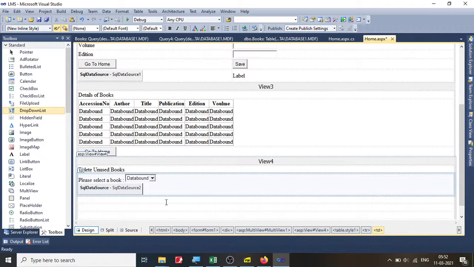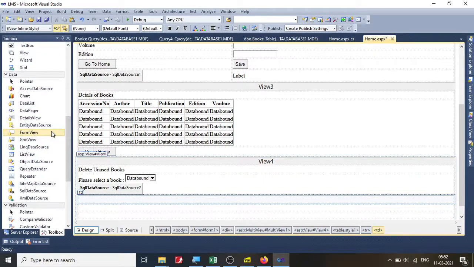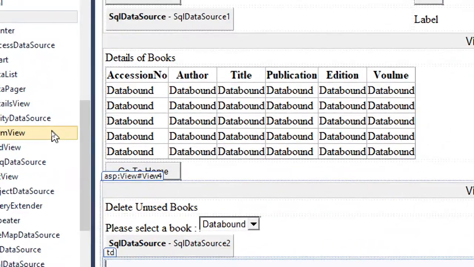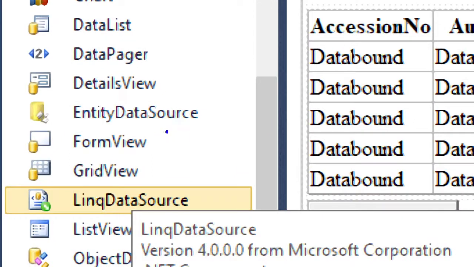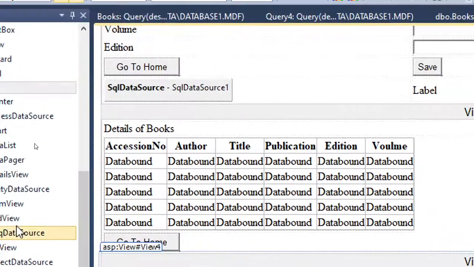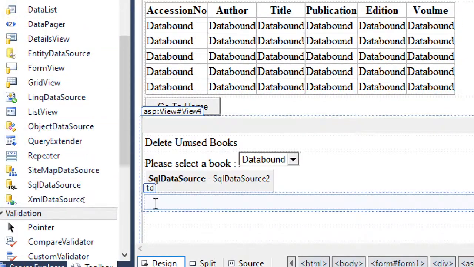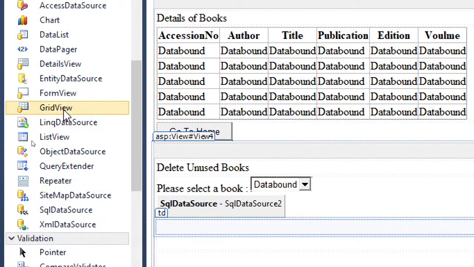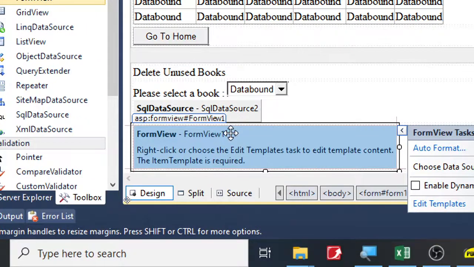Okay. Next part is I need a view. What is that view I'm going to use? I'm going to go for the form view. There you have a grid view, and most of you are familiar with that grid view. There is one other view called form view. So get the form view. Keep the cursor here, double click on this form view, and it's going to come there.